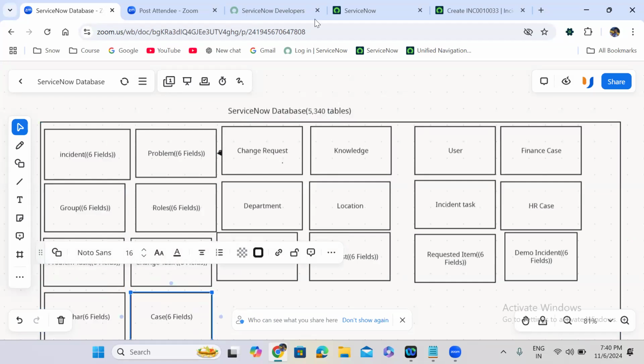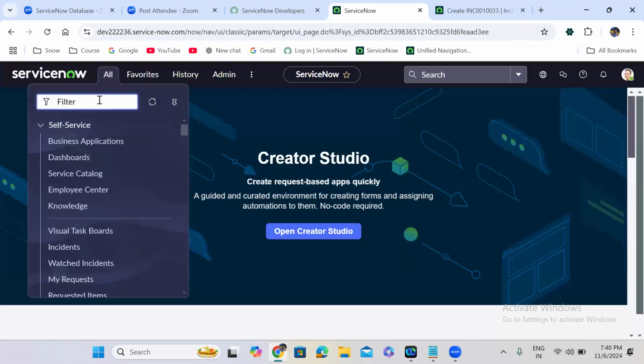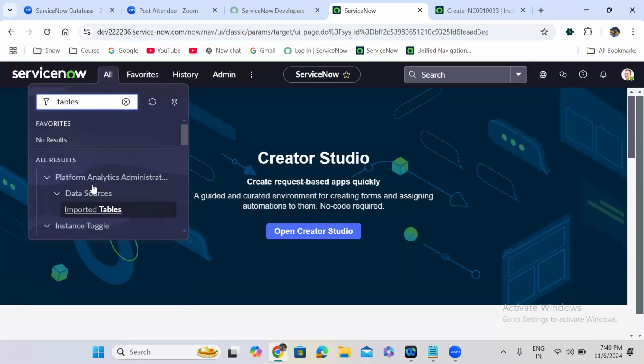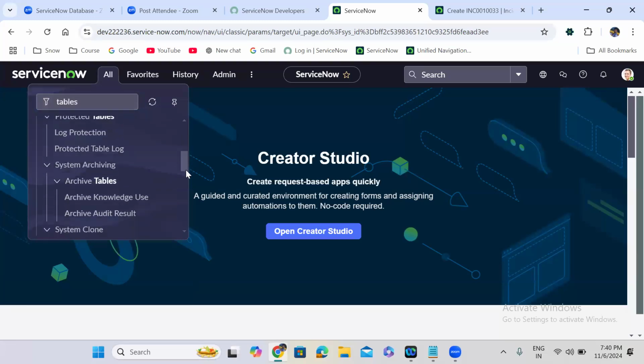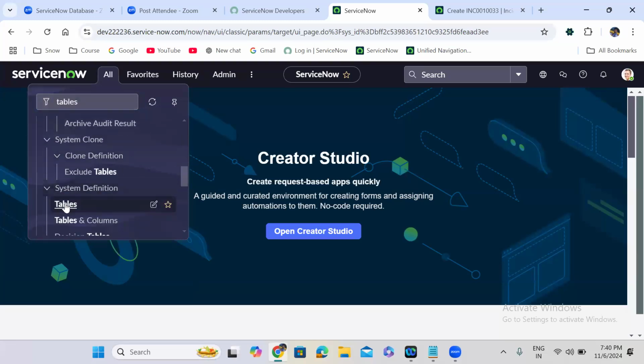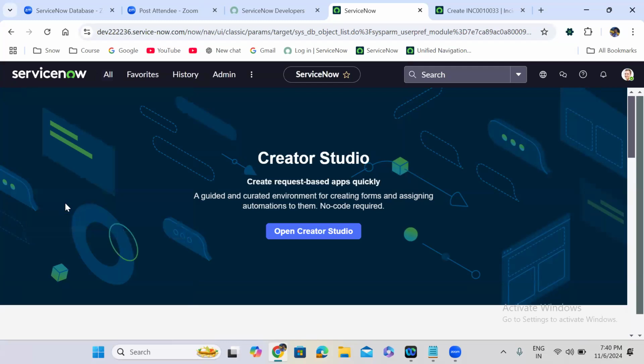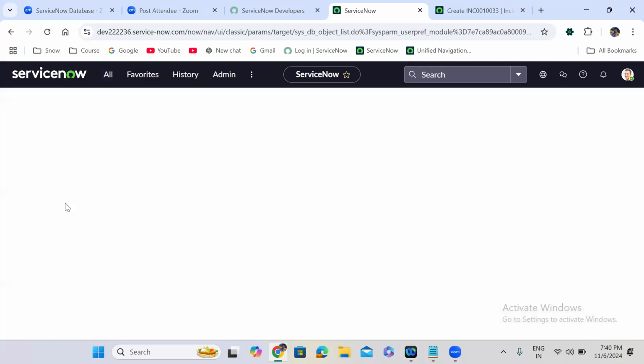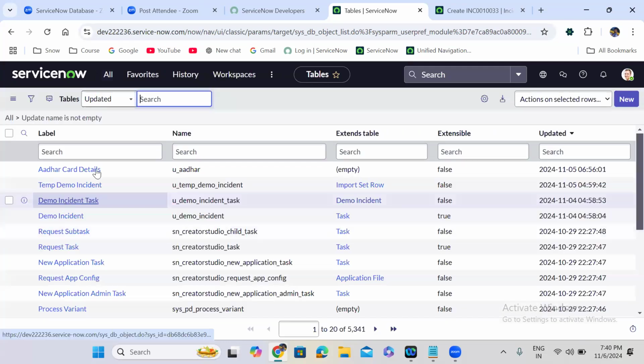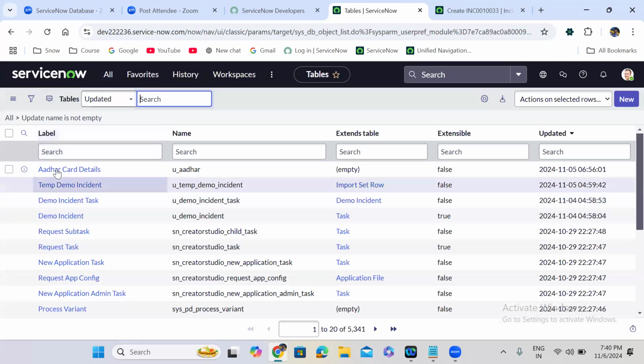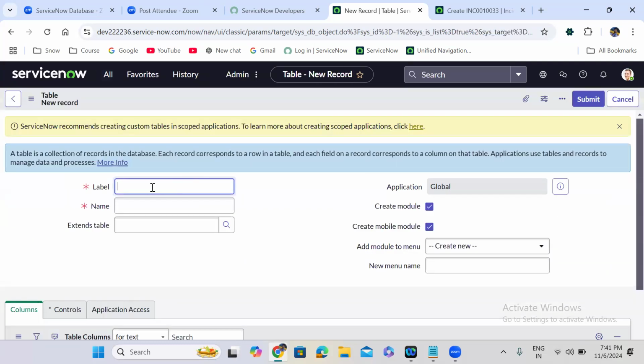So I am going to the ServiceNow, go to the tables, under the system definitions. Yesterday we created a table called Aadhaar table, right? In today's session, I am going to create a new table in the database. I am going to mention the table label as case, guys.